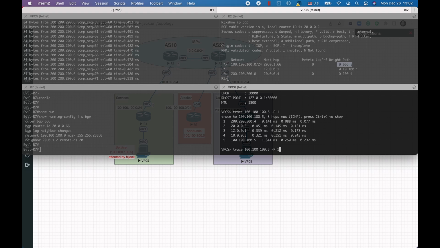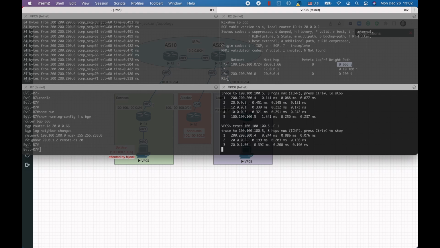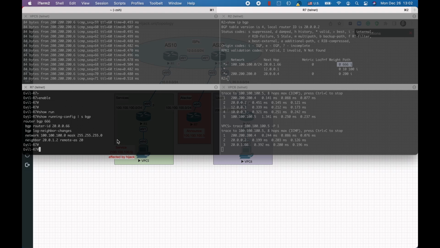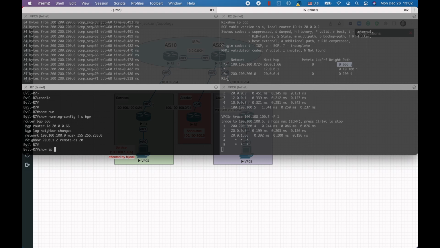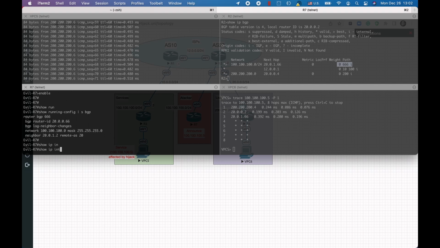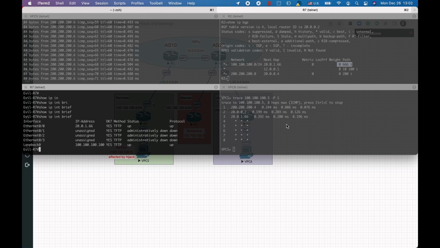Next, we'll check the route from the user to the attacked resource, and we see that the traffic is now arriving at the attacker's host 20.0.1.66, as the AS path now leads to AS666. But the attacked resource is now unavailable. We'll simulate the operation of the web resource by bringing up the attacked IP address on the loopback interface of the attacker's router. We use the IP address 100.100.100.5 command for this.